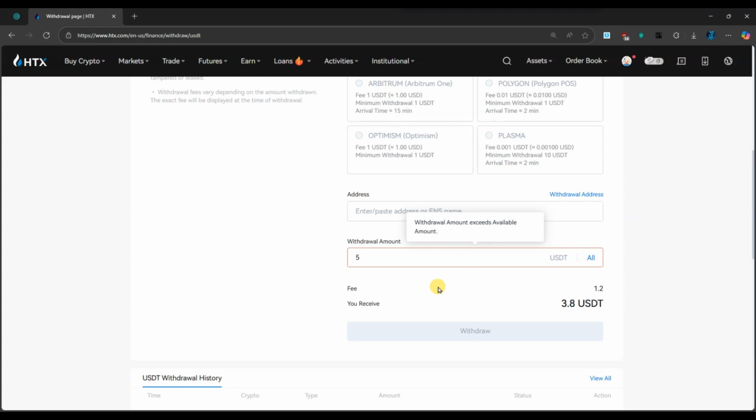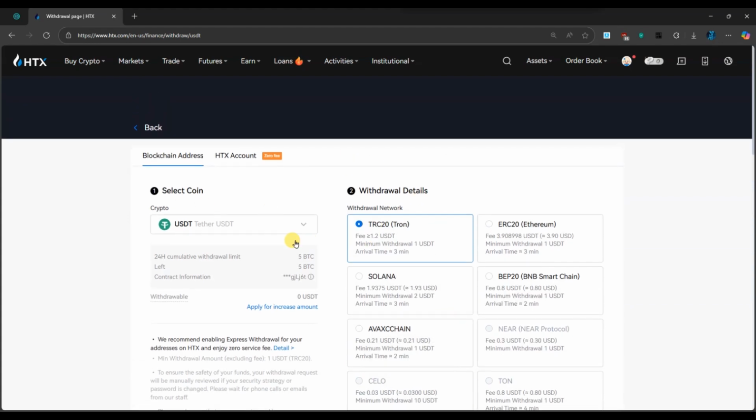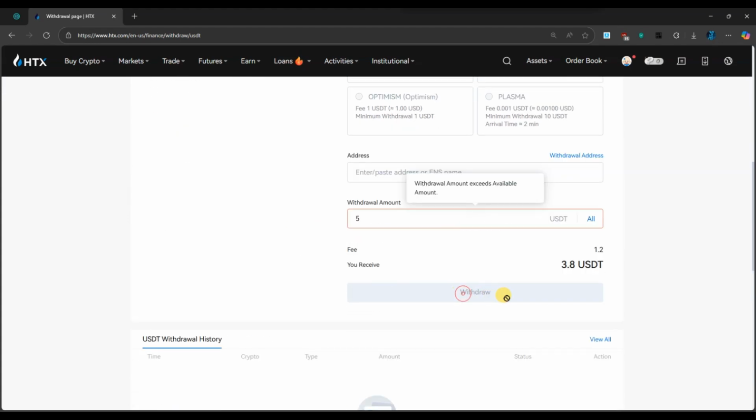After that, specify the amount you want to withdraw. You will see the corresponding transaction fee and the final amount you will receive. Note that the fee will be deducted from the withdrawal amount you enter in the withdrawal amount field. If you want to receive a specific amount in your external wallet or platform, make sure to add the fee on top of your withdrawal amount.